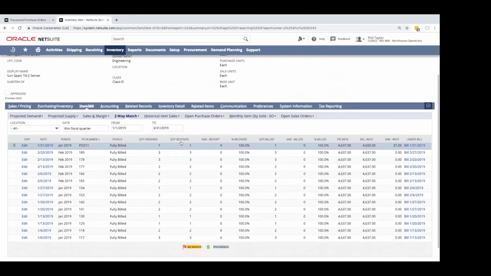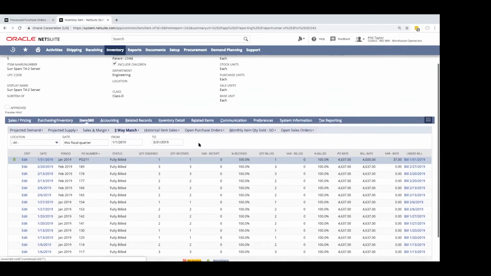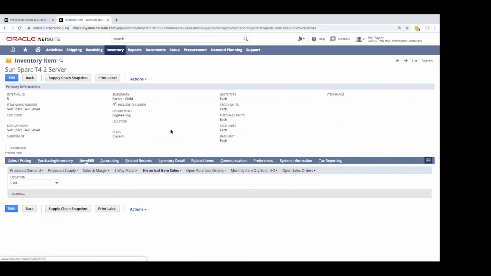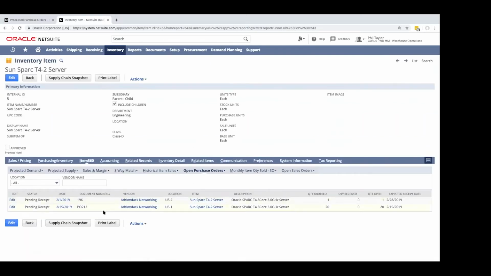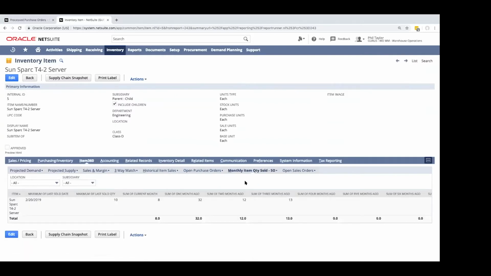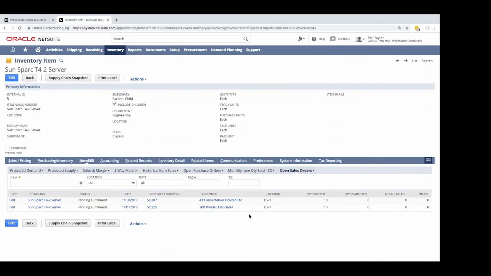Within the three-way match, we can actually see highlighted and identified lines based on if it's a quantity variance or a price variance. This is available not only beneath the item, but also on a global level. And of course, to round out the rest of the item 360, we do have historical item sales, we have purchase orders, and we have monthly item quantity sold and the open sales orders. So we really do get that 360-degree view for the item.